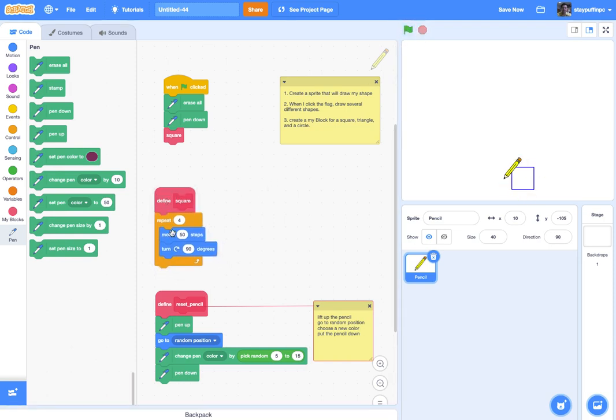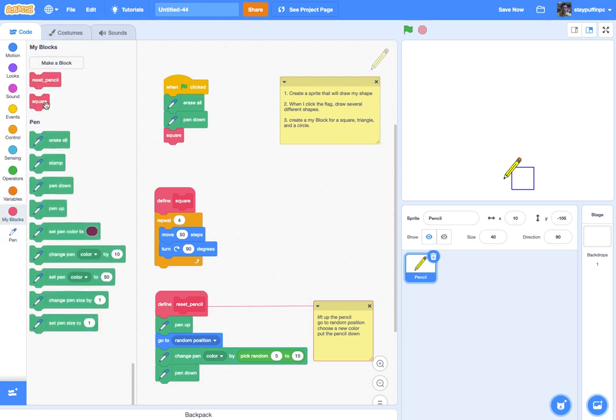The nice thing is, now that I've got these different blocks, I can call the blocks within the blocks. So I've defined square as going and drawing in a certain spot. Well, why don't I call reset pencil inside of square? So that square goes to a different location every time that I do something. So I can see the square is going to a different location and drawing that square every time I'm doing something different. Great. So I've got the square and I'm getting a different color, different location.